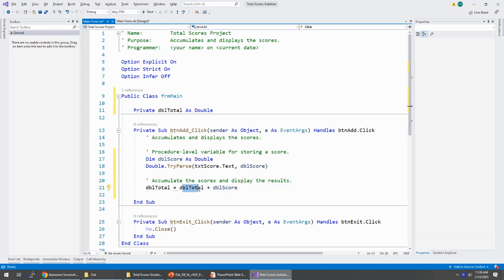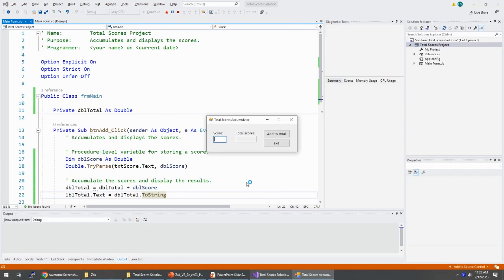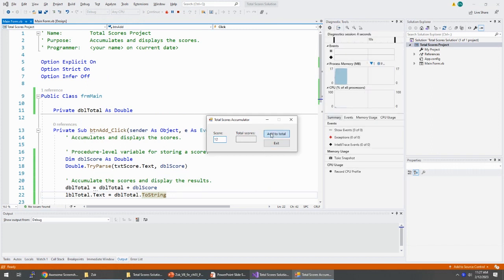So we're taking what the previous value was, we're adding the new value, and we're storing it back into that class level variable. And then LBL total dot text is equal to DBL total dot toString, converted to a string. Now when I run this, I can say my score is 12, and then 37, and then 56, and then 2. And as you run it, it's increasing this.